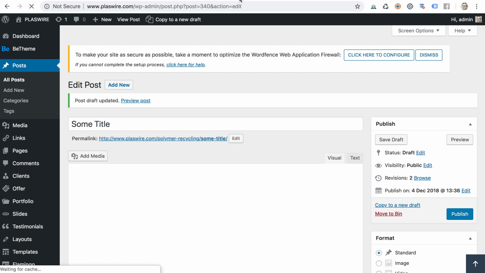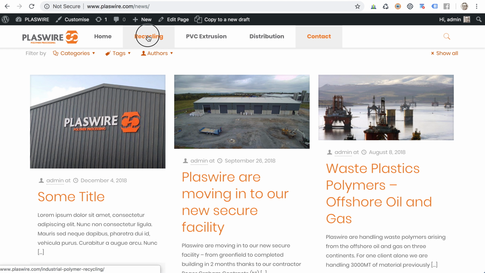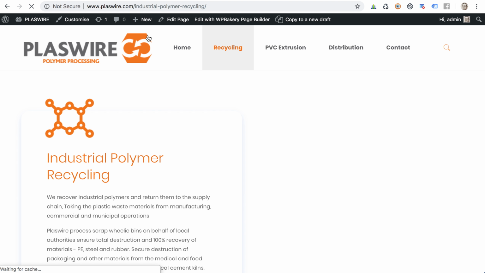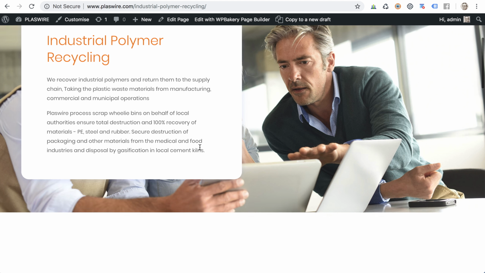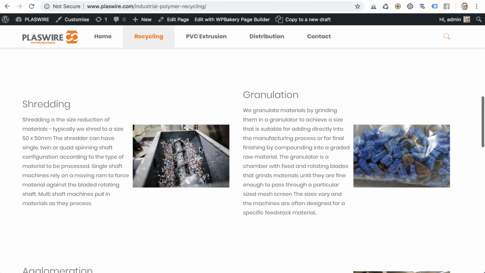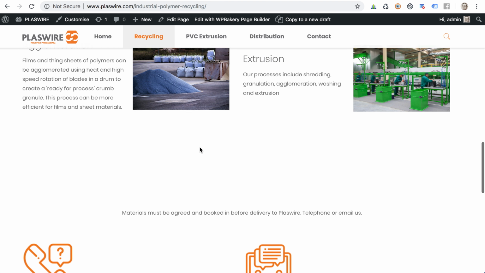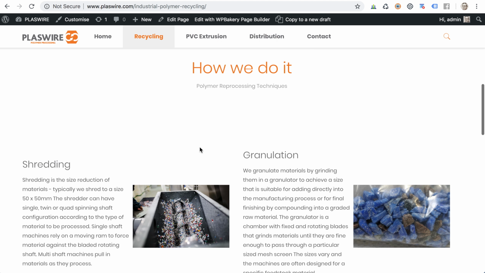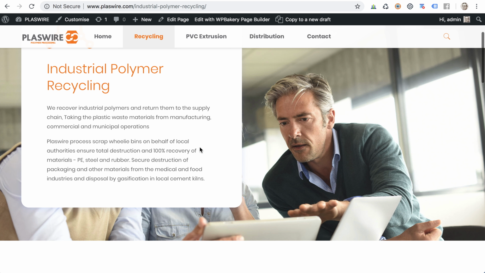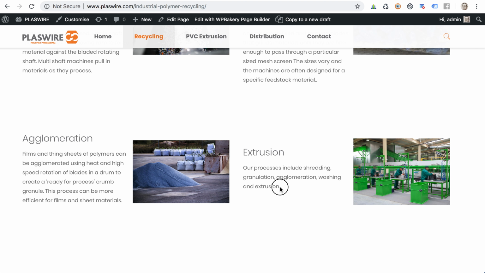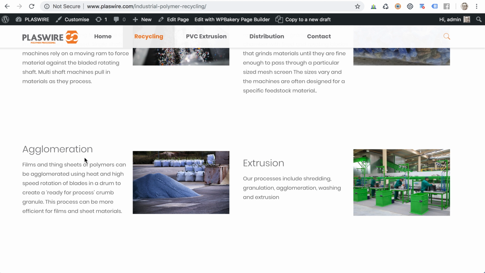Okay, to go through some of the other pages in the site now, I'm going to go into the recycling page just for a moment, just to show how to make a simple change in it. Scrolling down, I've noticed that there is this text here. If you wanted to edit this, or this agglomeration image.